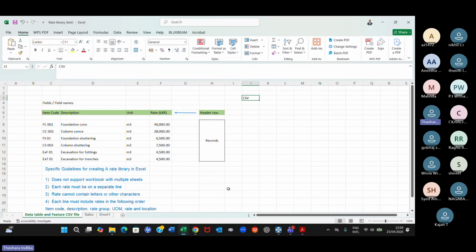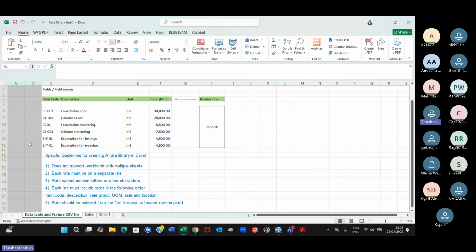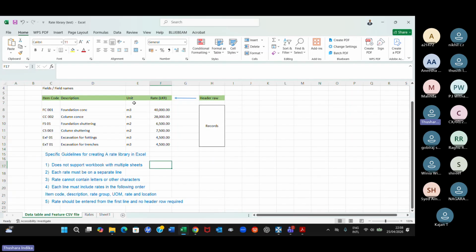Excel files come with .xlsx extension, correct? Now you have to convert this one into .csv. So we call it CSV files. So how do you convert this one into a CSV file? Normally, a CSV file will not have this kind of blank columns, right? And it has specific formats. And this is, let's say, item code, description, unit, and the BOQ rates.